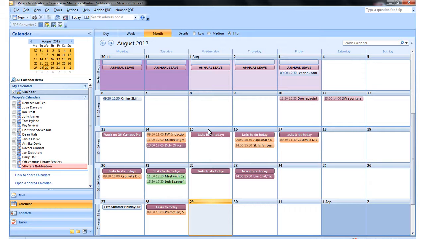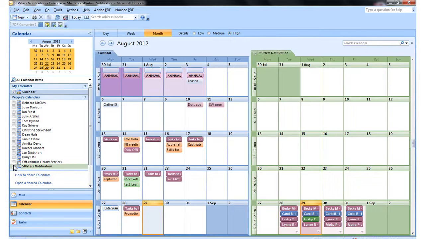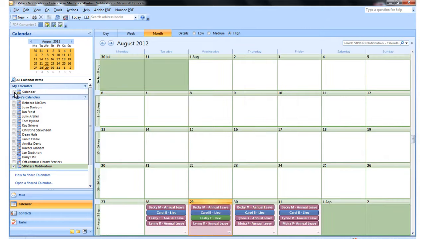Underneath People's Calendars, you should now see St. Peter's notification. Notice that your own calendar is already ticked, and if you also click on the St. Peter's notification, you'll see them both together. This can be useful if you want to see how busy a day is generally, but for the purposes of this tutorial, which is focusing on adding an appointment to the SP staff calendar, we'll just need to see the WLOSNO calendar, so untick your own calendar. And now you should just be able to see the WLOSNO calendar, and then you're ready to start adding appointments.